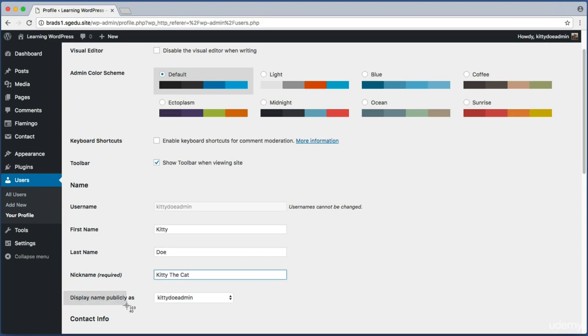Now, down here within this display name publicly as field, now we can choose how we want to display our name on the front end of our website. So we can choose our username, our first name, our first and last name combined, our last name first and then our first name, or our nickname. So feel free to choose whatever you like. I'm going to choose my nickname, Kitty the cat.